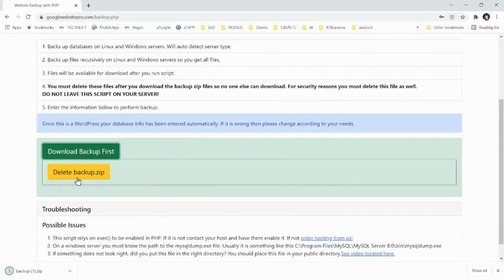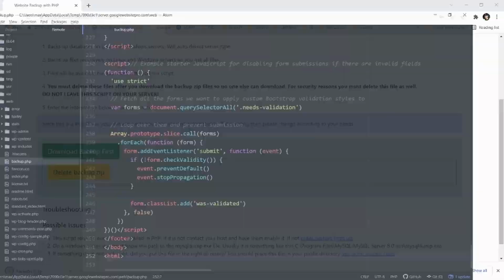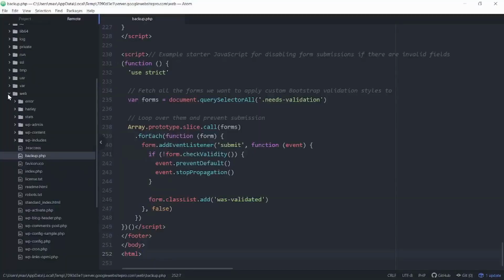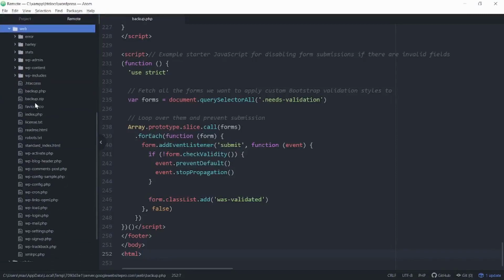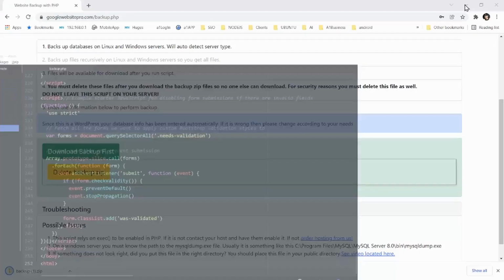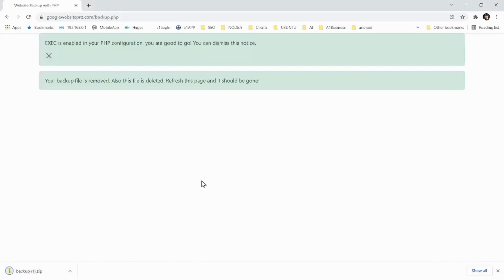Now, the one thing that you want to be sure of is you delete the backup.zip. And let me go ahead and show you in my folders. Let me close web and then open it up. Here we have the backup.zip and the backup.php. Both of these things should disappear whenever I click delete backup.zip.